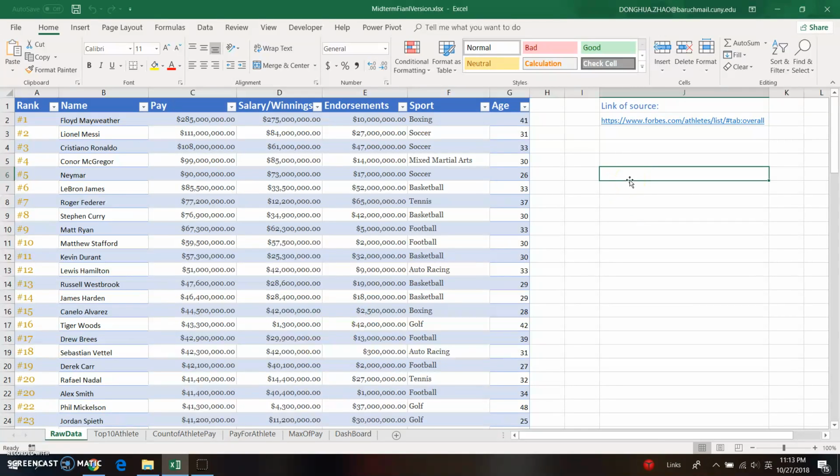Today I'm going to talk about how to use pivot table and dashboard to analyze the data in Excel. The interesting topic I find for this project is the highest paid athletes in the world. We can see a table here that displays the data that I get from online.